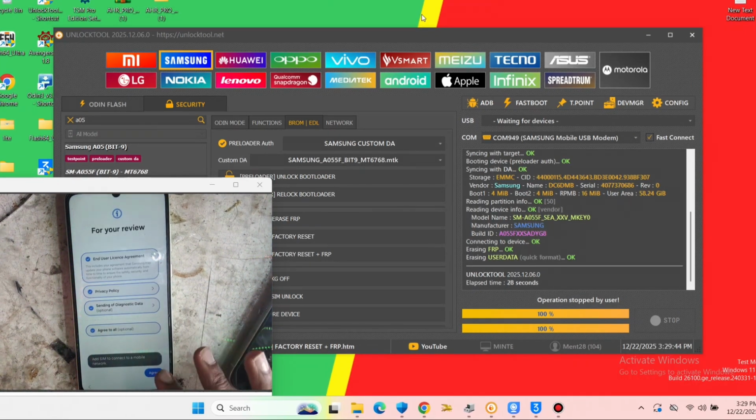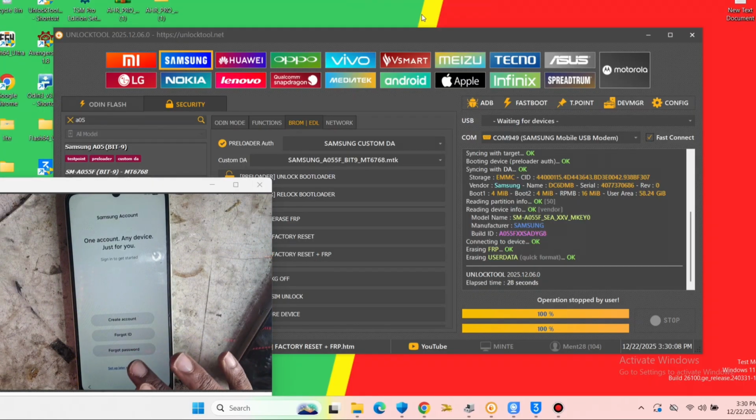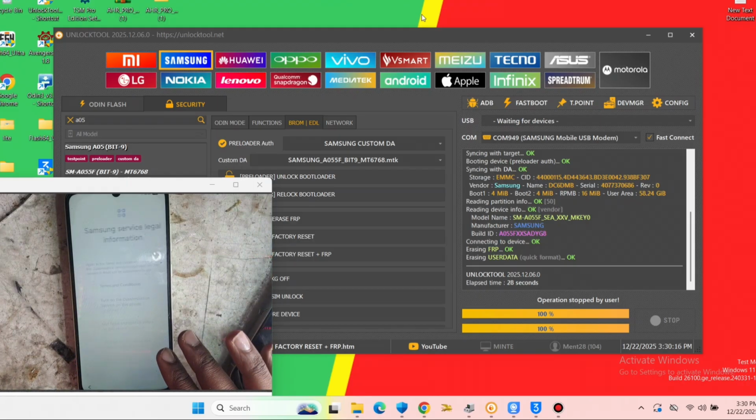And as you see, the phone is open. We click start and agree to the terms and conditions. If we just click the escape and it works, the phone is completely unlocked. So it works.